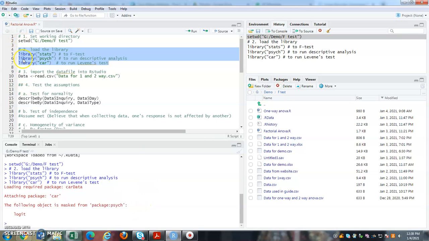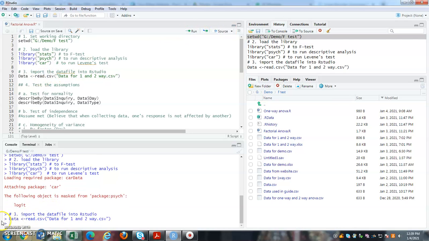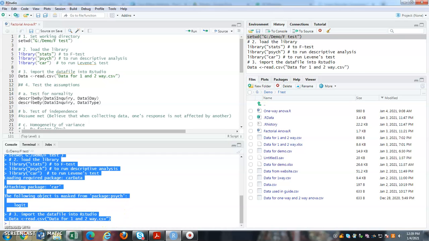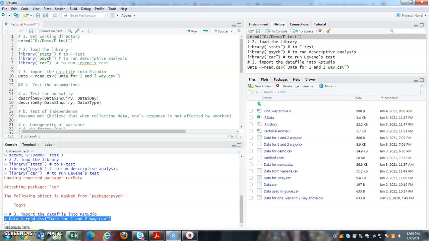Once you have activated them, the third step is to import the data file into R. Always set the working directory, select the package, and now you call in the data. Here I have named it data. Please read the CSV file called data for one and two way .csv. It is appearing in my ftest folder. I'm going to call in this file and name it data. A blue command line shows the function has been generated.